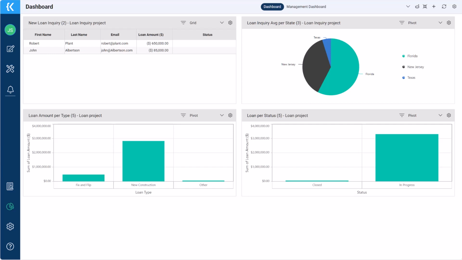In this video, I will showcase a few examples of how Kohezion is used to manage the full lifecycle of loans. First, let's start with the dashboard, which provides a global view. So here you can see different widgets in the dashboard. You can have multiple dashboards and you can share dashboards also amongst your users.